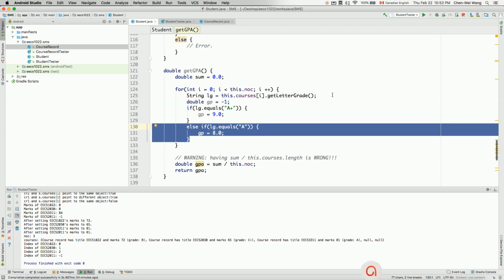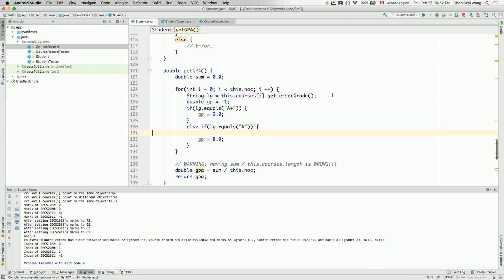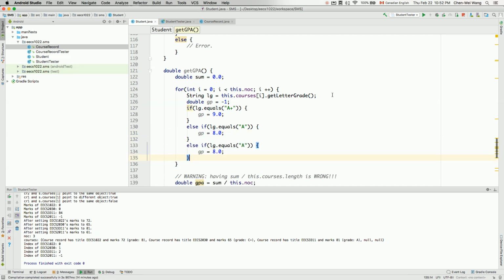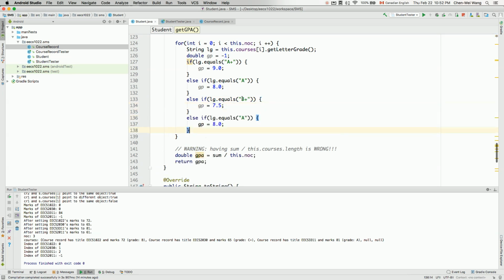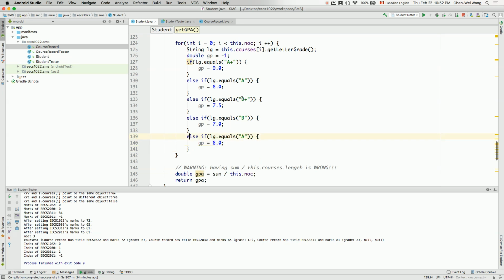I believe we got all the way down to C, right? Else if, and then we got B plus over here, which is 7.5, and also we have B over here, which is 7.0, and also we have C plus, 6.5. As you can see, the method gets a little bit too long. That's why whenever you find that your method is getting too long, you may want to factor out some part into a helper method. Okay, I'll show you in just a moment. Let's make sure it's correct first.